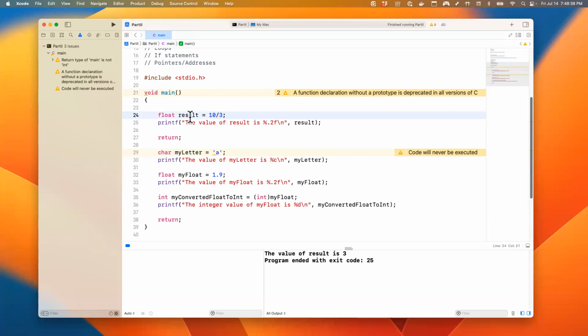Typically what happens when you have something that looks like this, the right-hand side gets evaluated and then it gets assigned to the left-hand side. Now, when 10 divided by 3 is evaluated, that's actually going to give you 3. So you're going to lose the 0.33 here. And even though you're going to put it in a float, it's almost like putting a 3 in a float. So you're going to end up with 3.00 because that's the float version of a 3.